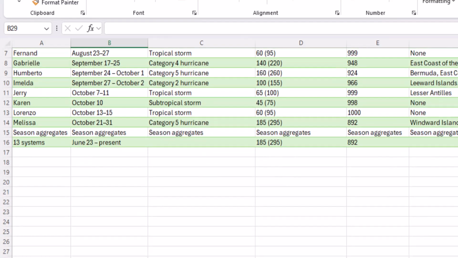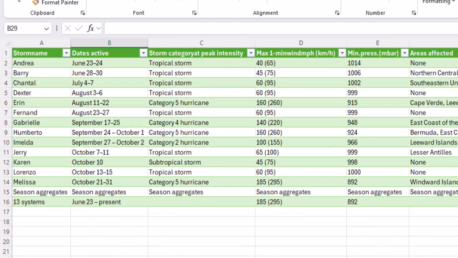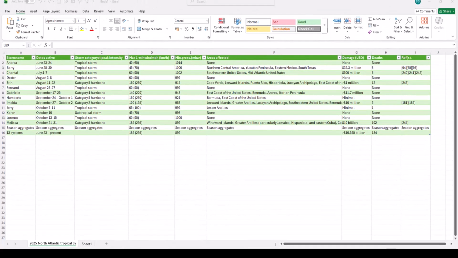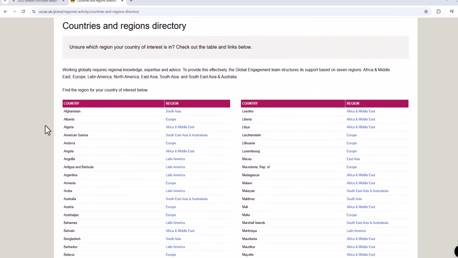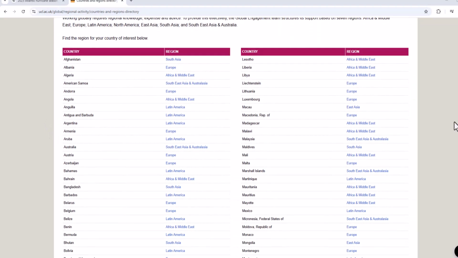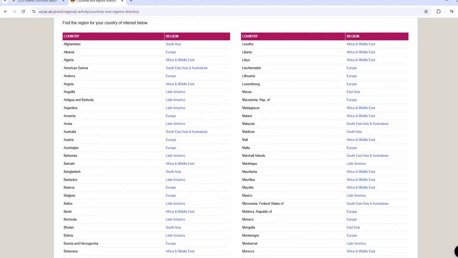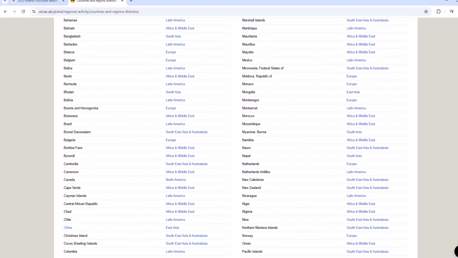Now that we've successfully imported the hurricane table from Wikipedia, let's try the exact same process, but this time on a completely different website. This method isn't limited to Wikipedia, it works with almost any web page that contains a structured table. So for our next example, we'll use the UCL Countries and Regions directory. I've already got the page open here in my browser. You can see it lists countries and regions that UCL works with around the world.